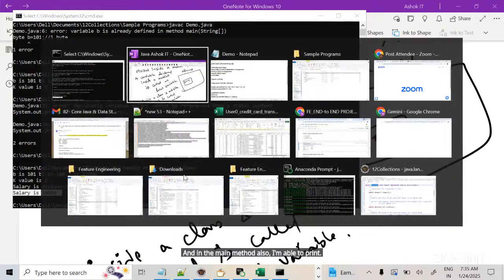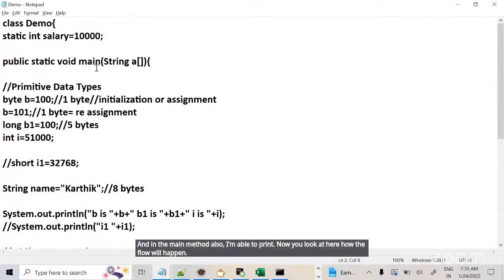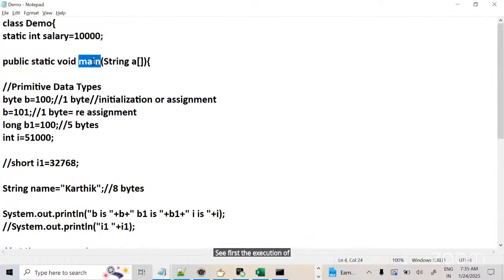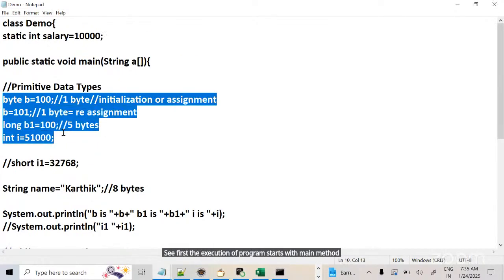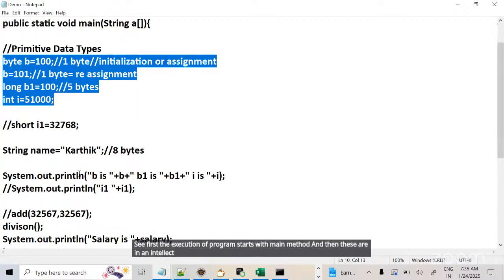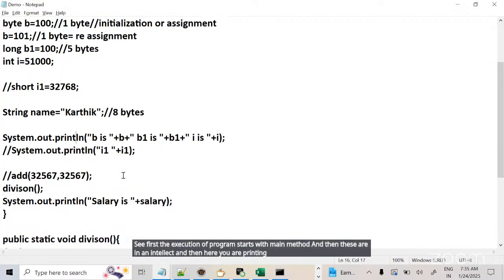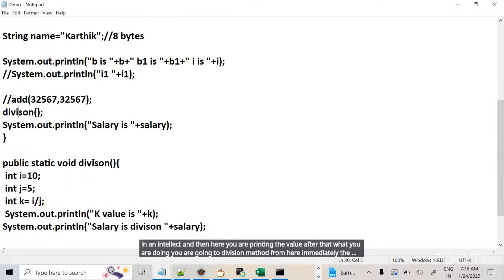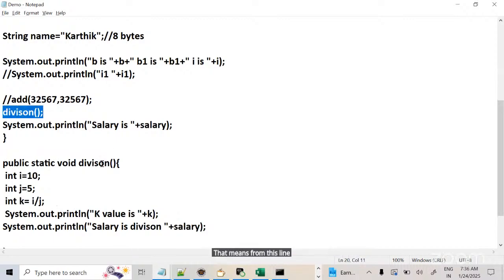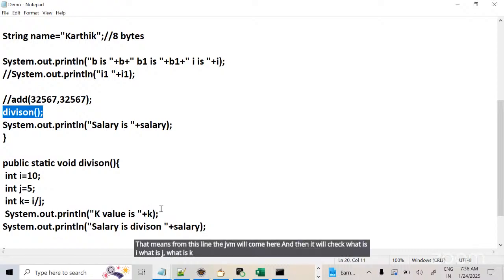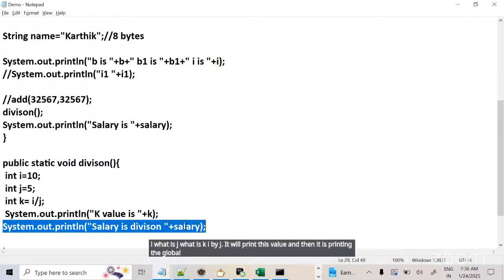Now you look at how the flow will happen. First, the execution of the program starts with the main method. Then these are initialized, and then here you are printing the values. After that, you are going to the division method. From here, immediately the control will go to the division method, correct? That means from this line, the JVM will come here and check what is I, what is J, what is K, I by J. It will print this value and then it prints the global variable, salary in division.